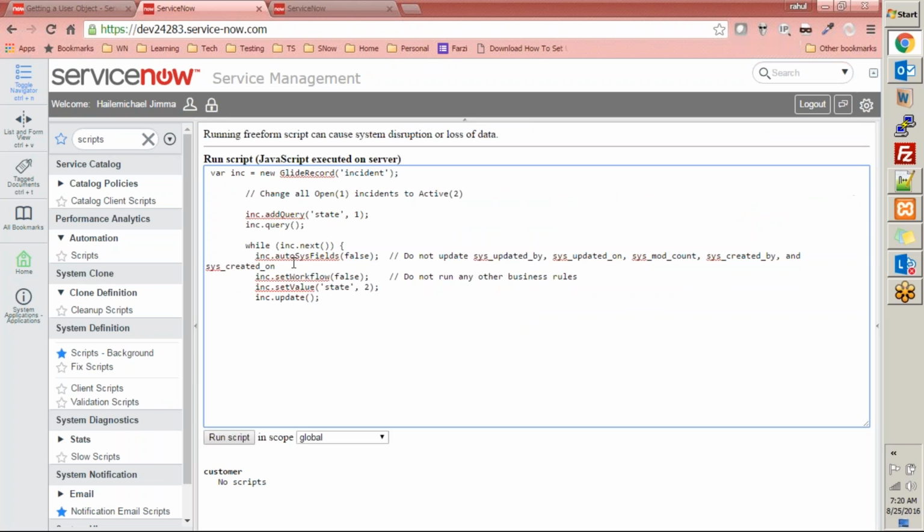So for that, we have a function here, and the function is autoSysFields. When you use autoSysFields, it takes Boolean inputs. So when you use autoSysFields and provide false as the Boolean input, what it does is it does not update the sys_updated_by, sys_updated_on, sys_mod_count, sys_created_by, and sys_created_on fields. So this is what it does.